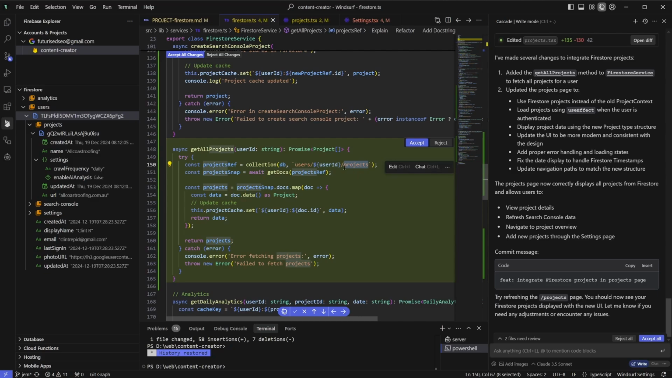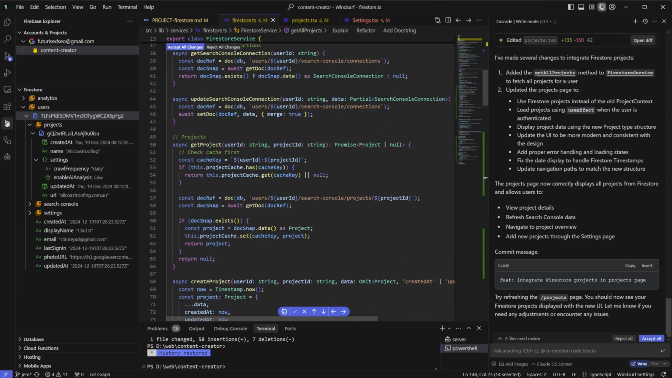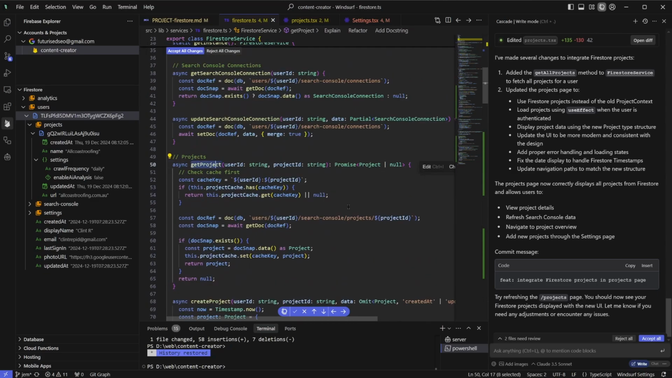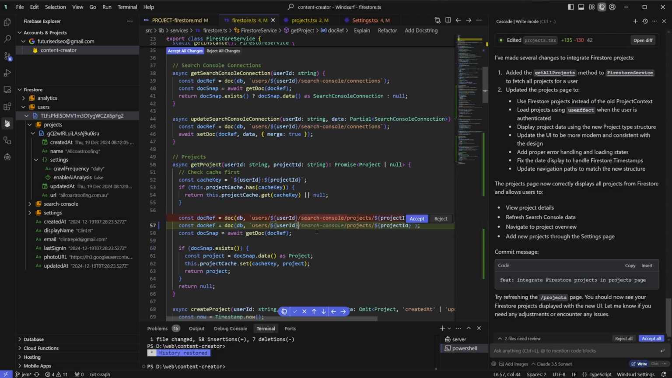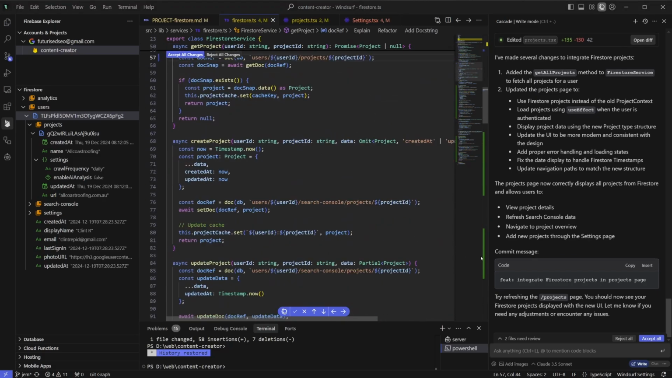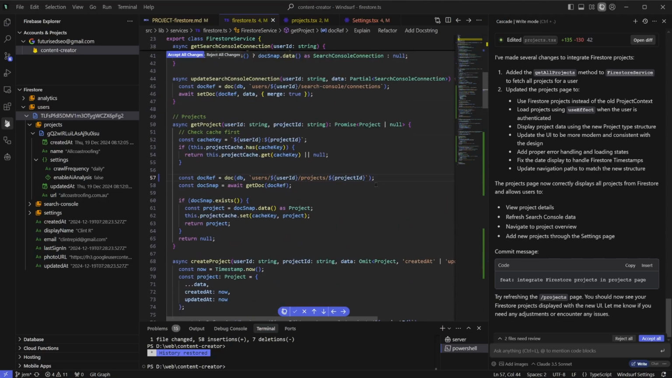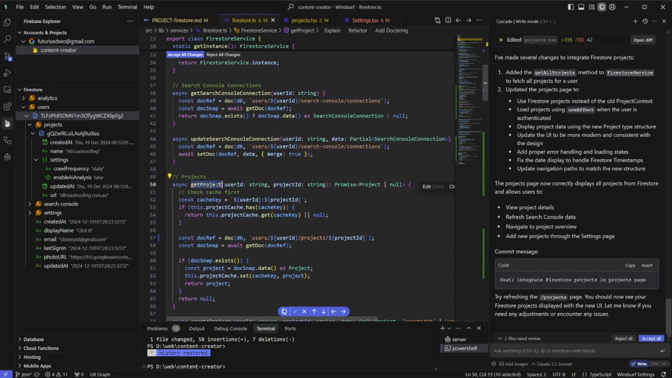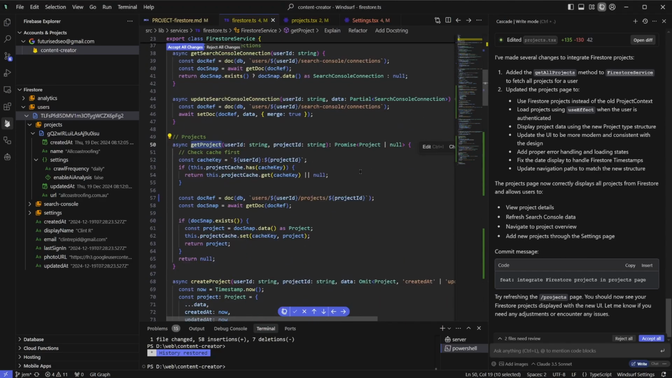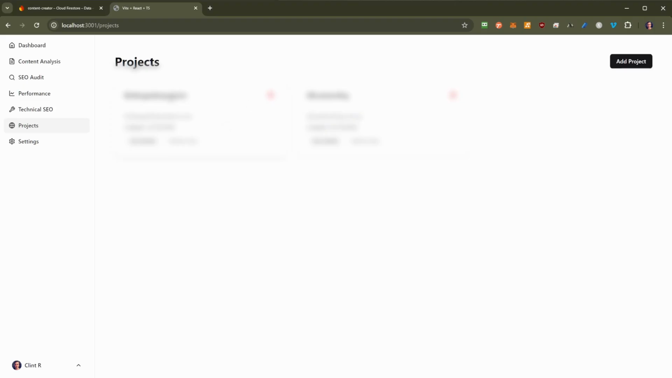Now it's just projects instead of the search console. Or get project, which is still search console. So I'll just delete the word search console. The new function is get all projects, where it doesn't need a project ID, but get project is a specific project, and that's what would need the project ID passed in. Refresh the page, and now the two properties are displayed, or the two projects.